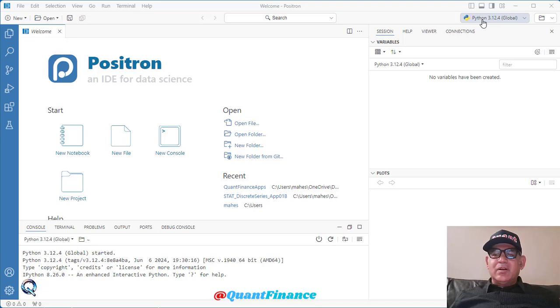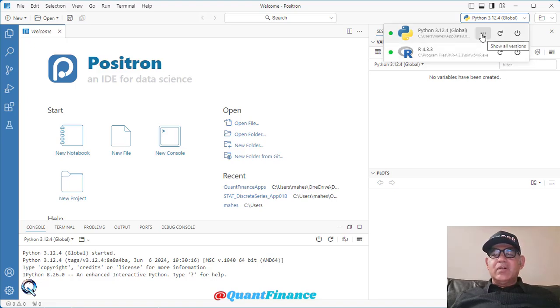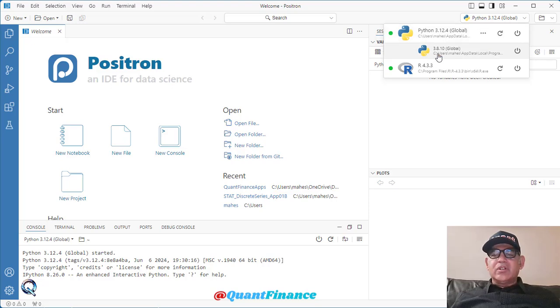Here you see that on the top I have Python available and I have R available. Since I have three dots, these I can click to show all the versions of Python that are available to me. So when I click it, I see that version 3.8.10 is available. So this way you can have more than one version of Python available to you if you have already installed those versions.